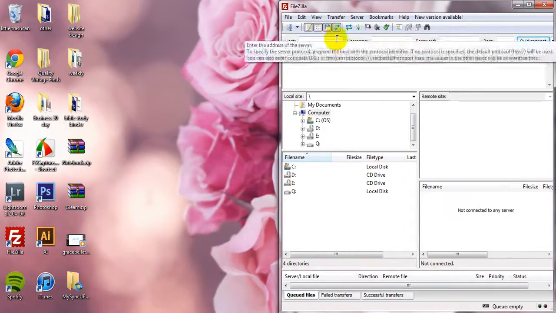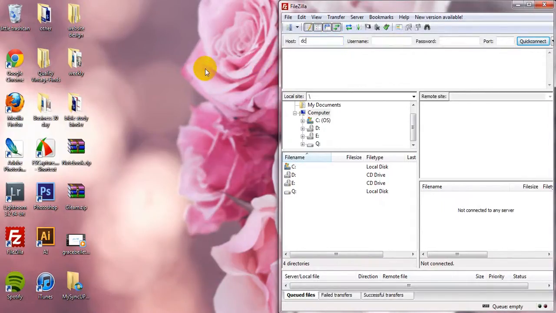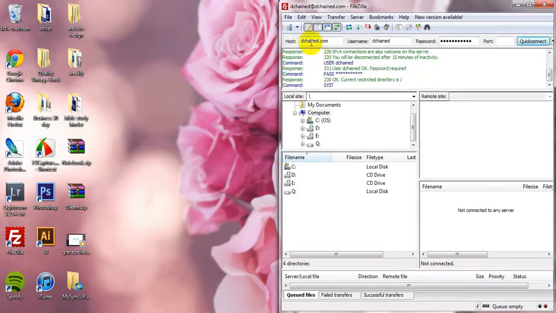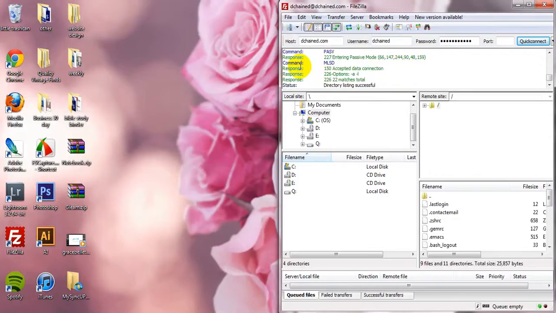So what you do is you sign into your FileZilla, dcchained.com. That's your host. Your username is dcchained, and your password is Lorena, capital L, number 2011. That's what you chose. It's the same password. It's the same login as your Bluehost. This is basically the back end of your Bluehost.